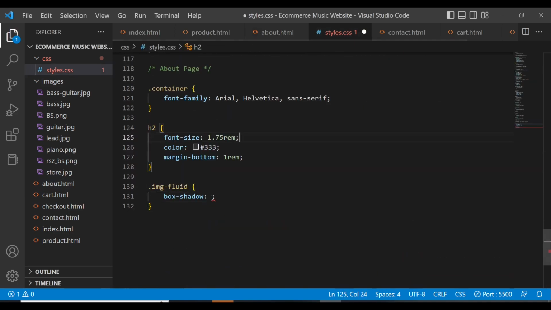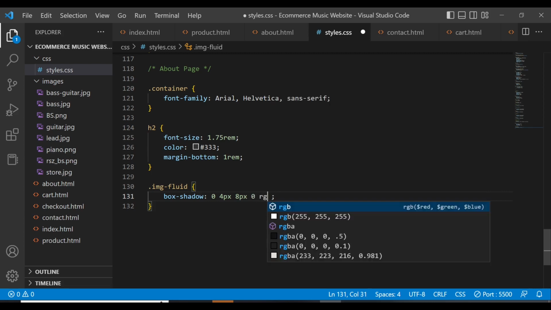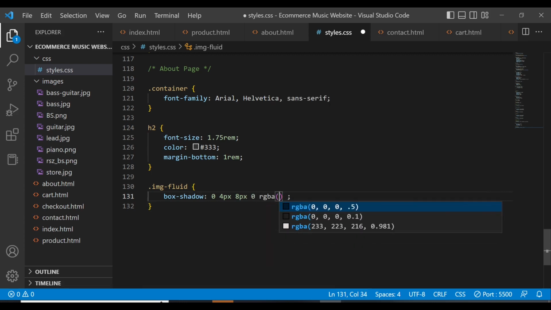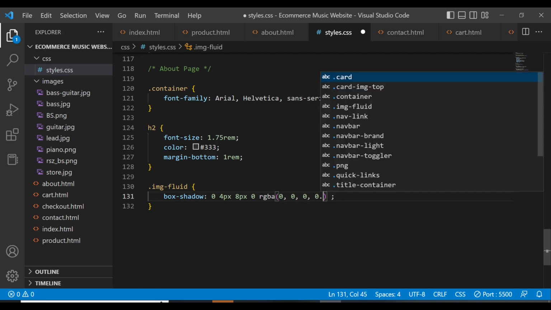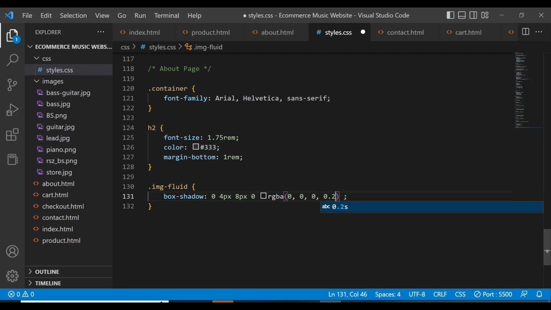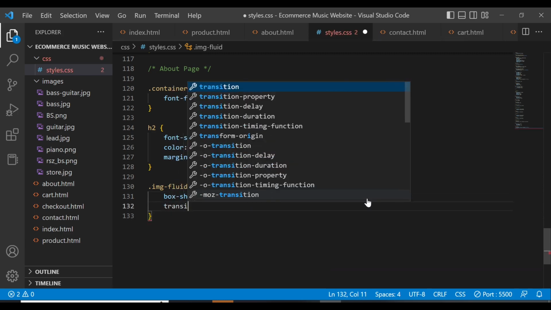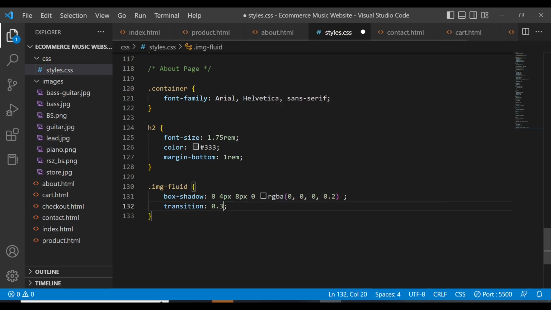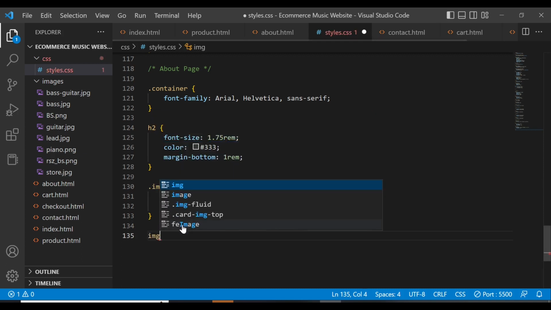Okay, so the image fluid is going to have a box shadow of 0.4 pixels and then 8 pixels RGBA, which should be of this one, and then 0.2, and then you're going to set the transition to be 0.3 seconds like that.